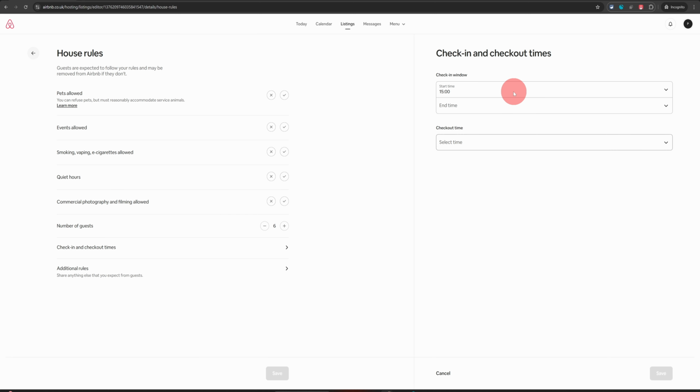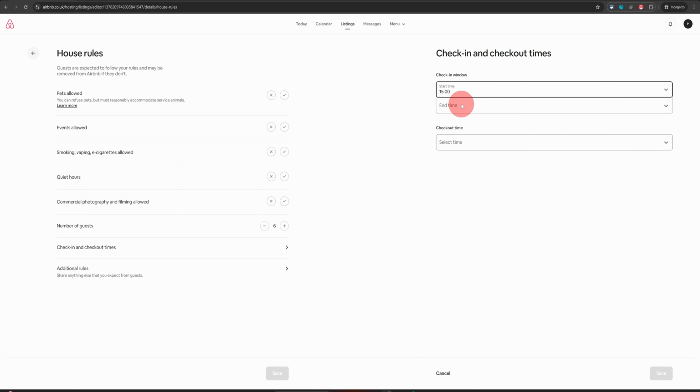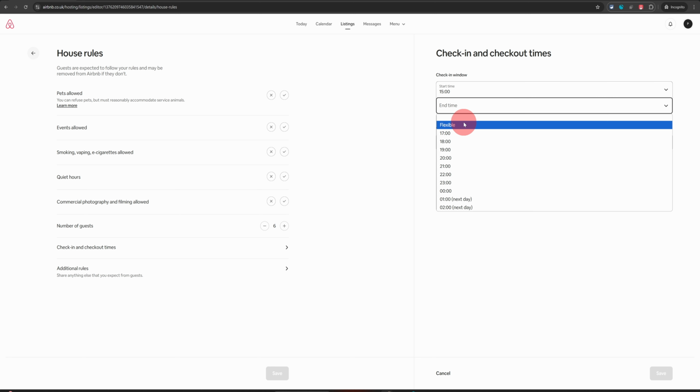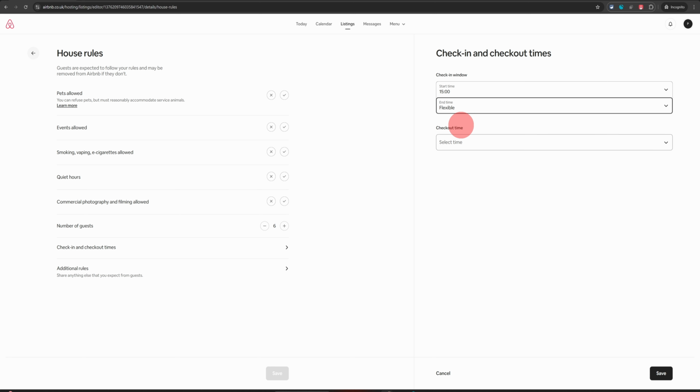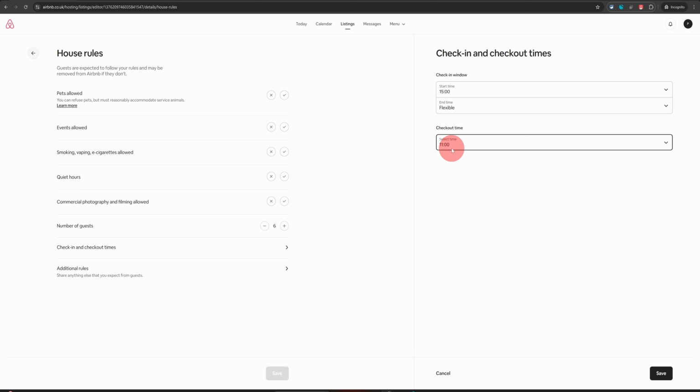Click on check-in and check-out time and mention the check-in window first. For my properties, I always choose 3 o'clock as the check-in start time, and my properties have a key lockbox, so they can come anytime they want. So I choose flexible, which basically means after 3 o'clock, they can come and pick up the keys anytime they want. And for the checkout time, I always prefer 11 o'clock. So 11 o'clock is the latest by when they have to leave the property. This gives my cleaners 4-hour window to prepare the property for the next guest. And once you're done, click on save.